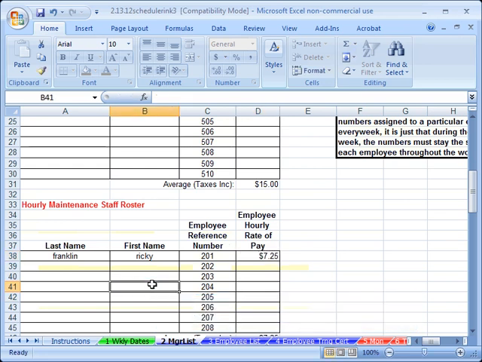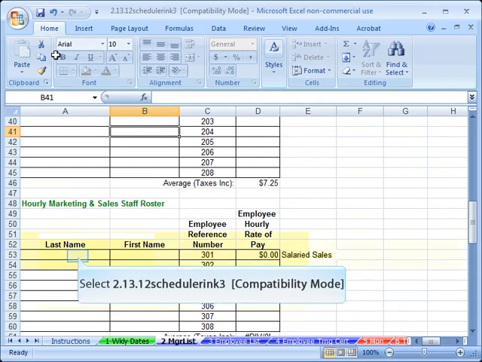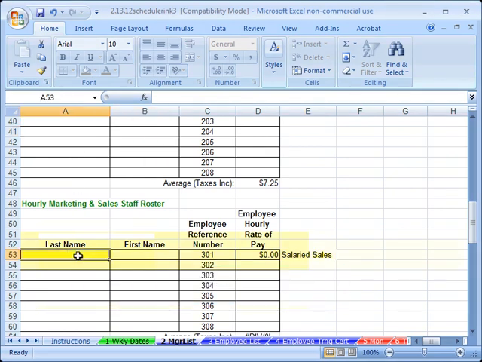This number is strictly for this program to work. And nowhere in the program should you change the employee reference number. But you continue this step for all your maintenance staff. And then we come down to the sales. Again, salaried sales goes in the yellow box.